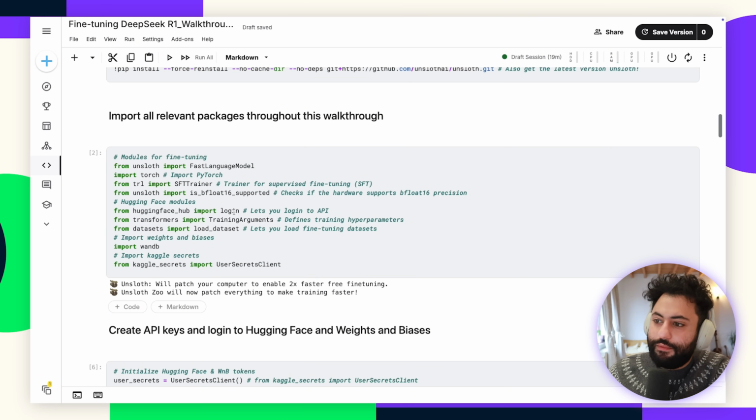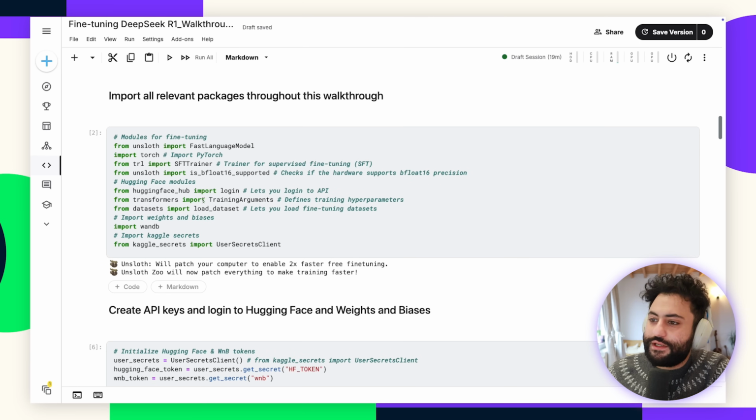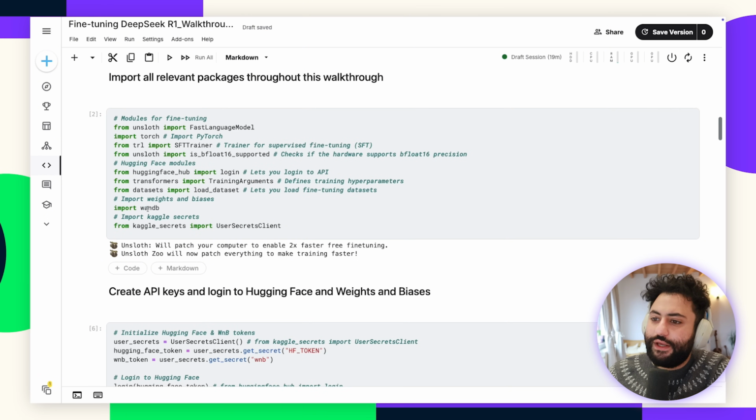From Hugging Face Hub, import login. This lets you log into the API. From transformers, import TrainingArguments. This lets us define the training hyperparameters for the fine-tuning process. Again, we'll check this out, don't worry about it. From datasets, import load_dataset. This lets us load the fine-tuning dataset that we're going to use. And we're going to import Weights and Biases. And then we're going to import UserSecretsClient from Kaggle secrets.